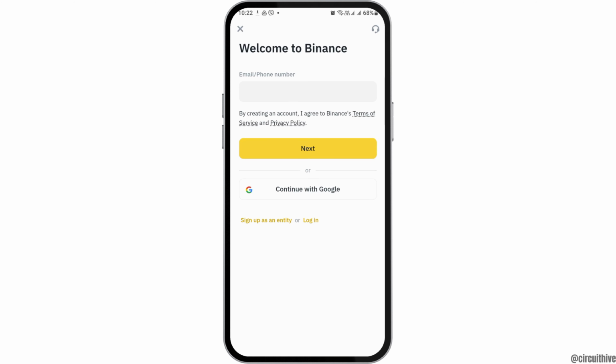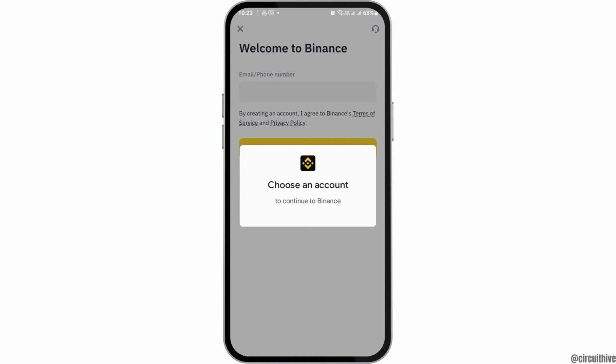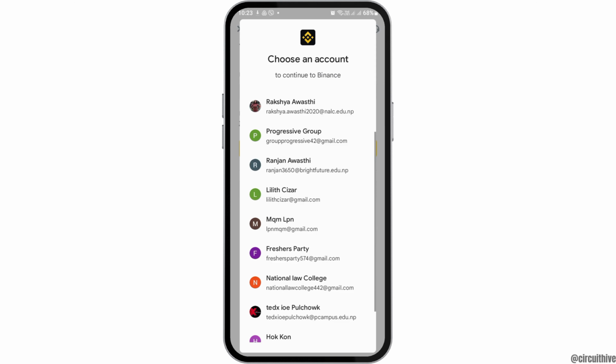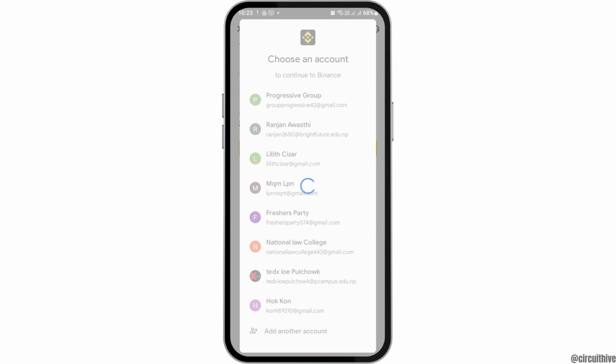But if you are not logged into your Binance account, you have to sign into Binance. You also need to tap on your email or phone number here. You can also go to the option of continue with Google and log into Binance with any of your Google accounts. After tapping on the Google account option, you have to tap on one of your Google accounts like this. And after you tap on it, you have to wait for a while until the next interface appears.